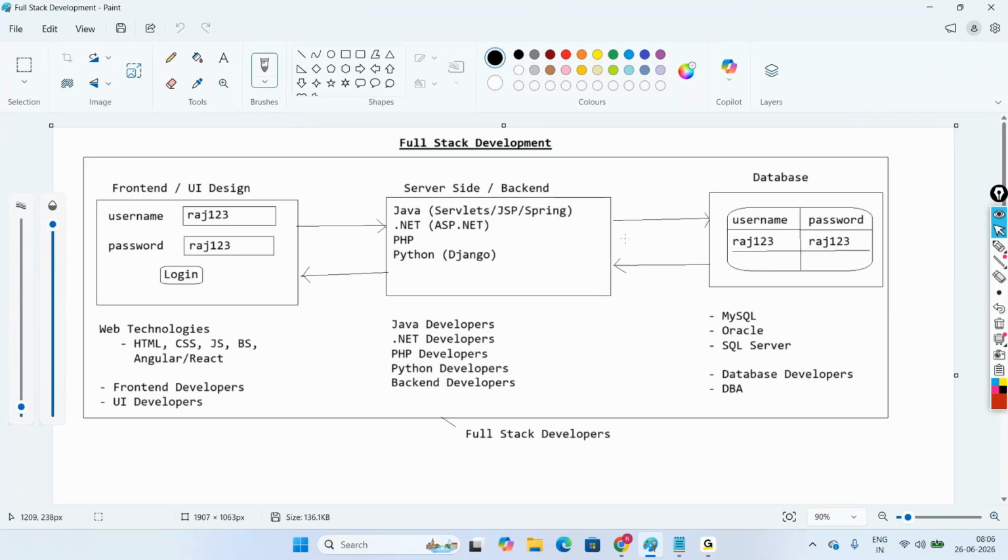From our front end, connecting to the database directly is not possible. That's the place where we go for server-side technologies like Java, .NET, PHP, Python. The people who take care of the server side related to the technology, we can call Java developers, .NET developers, Python developers, PHP developers, or even simply backend developers.